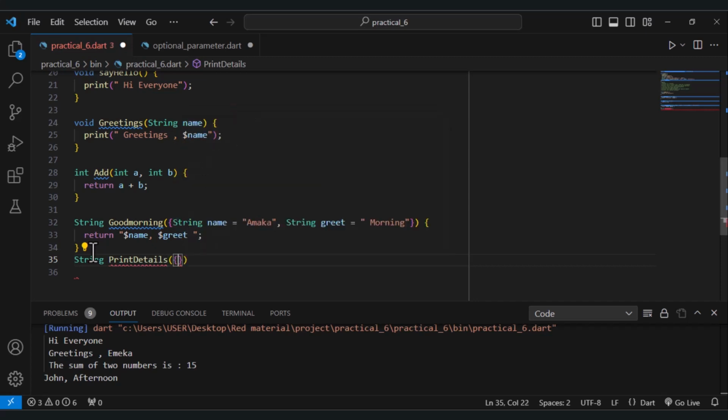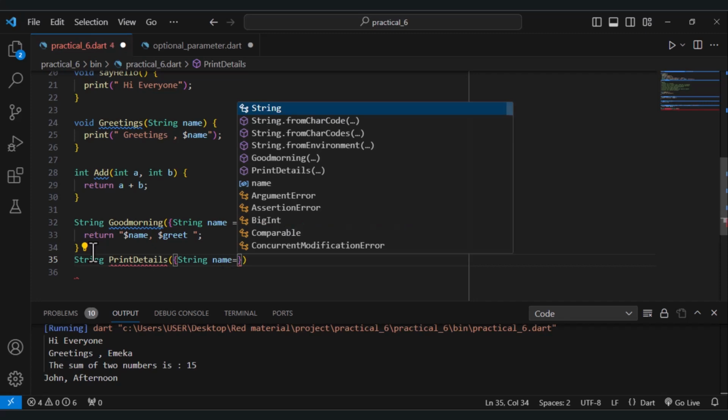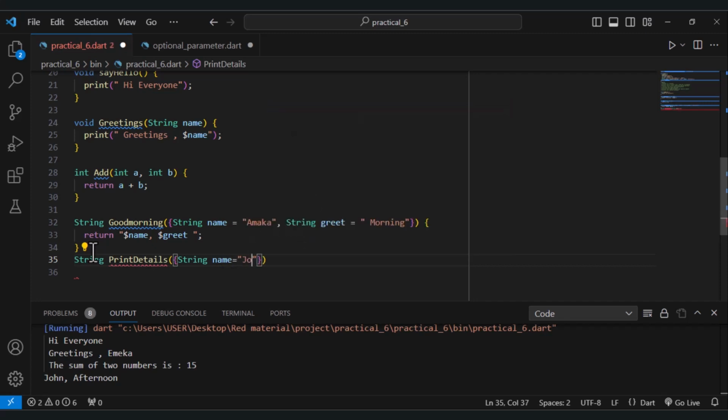Okay, now because it's going to be a named parameter with the required keyword, I'm going to do something here. String name equals John. Yeah, just pay close attention. Int age equals 25, because of the named parameter. Then we have the next one, int.